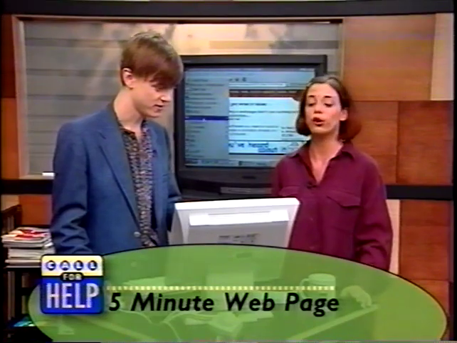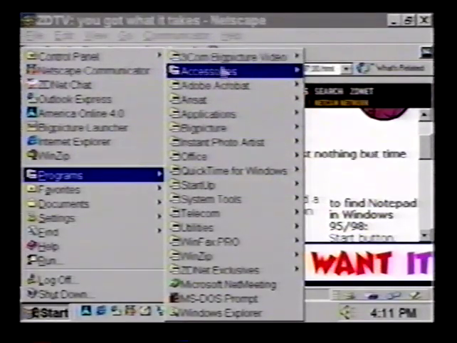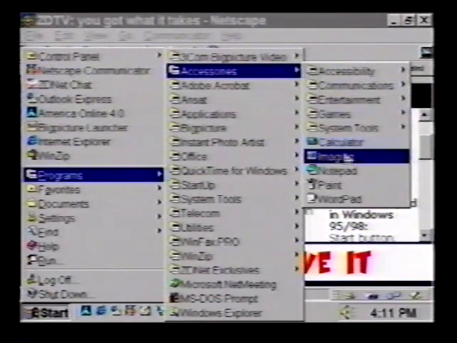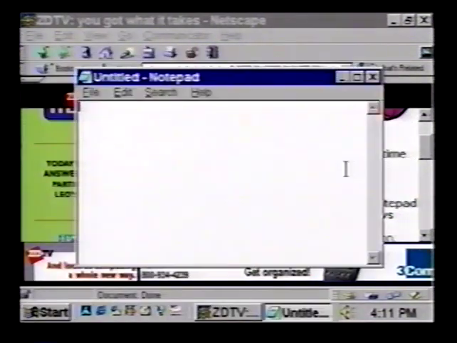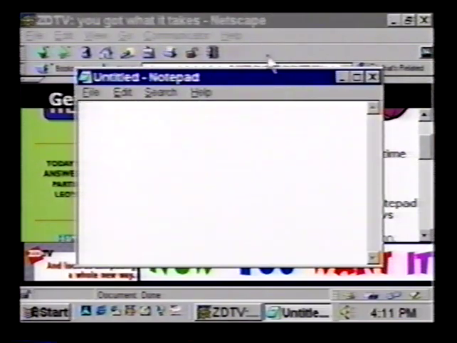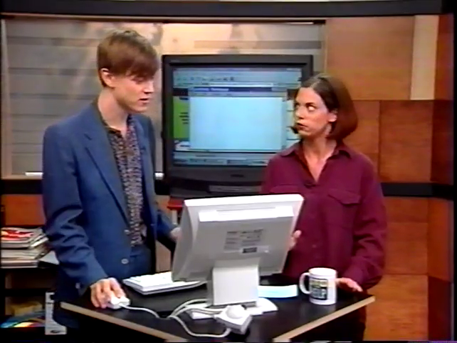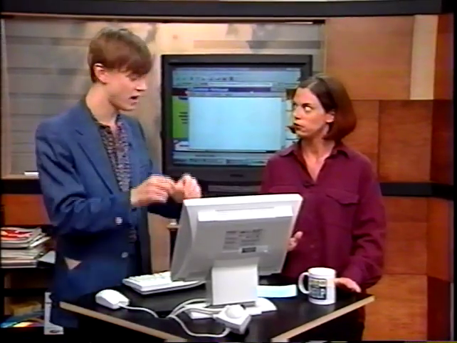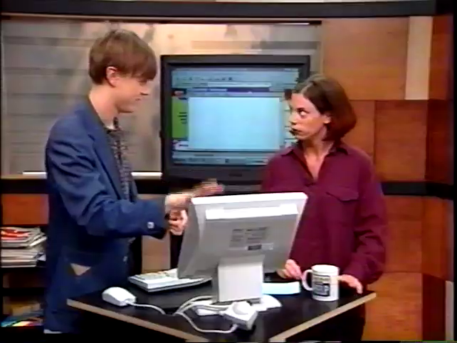Go to Start, Programs, Accessories, Notepad. That's it. Now open this up. This is going to be your key to the digital world. So this is where you start making a web page. That's right, in Notepad. We're going to make a web page here that we're going to look at on your computer. It's not going to be something that's going to be live on the web, but it's going to be something so that you can see how easy it is to make stuff show up and look all right in your web browser.